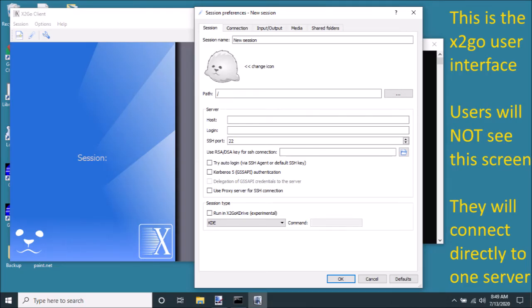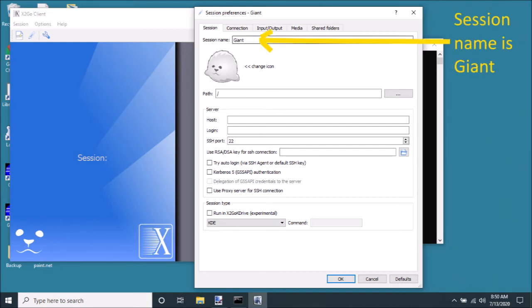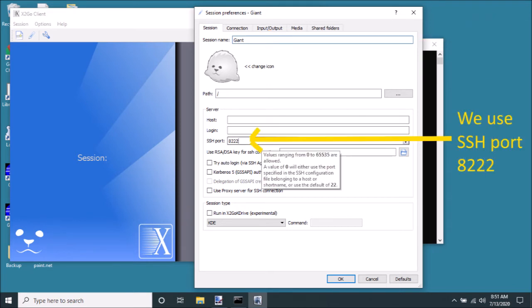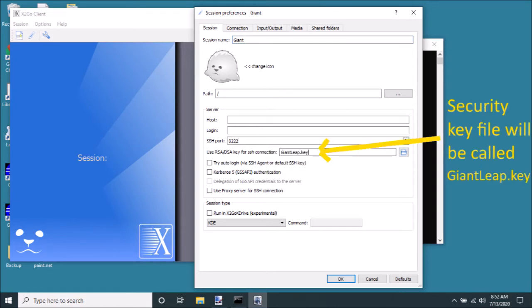This is the x2go user interface. Users will not see this screen. They will connect directly to one server. Session name is Giant. We use SSH port 8222. Security key file will be called giantleap.key.